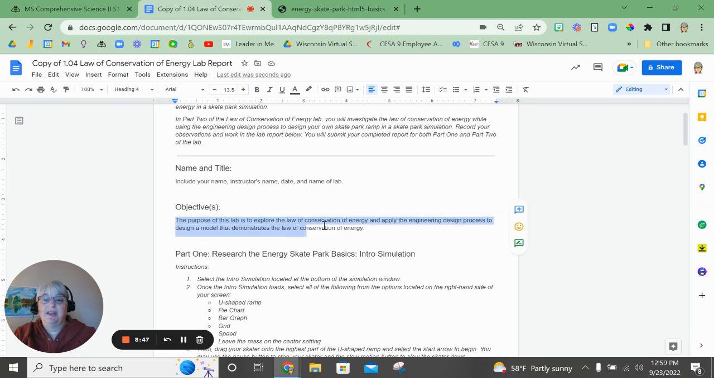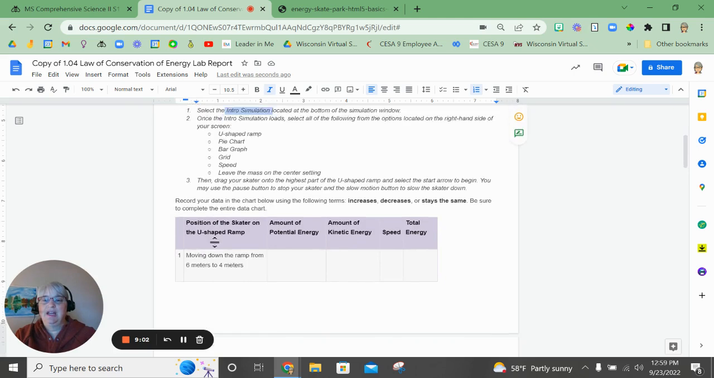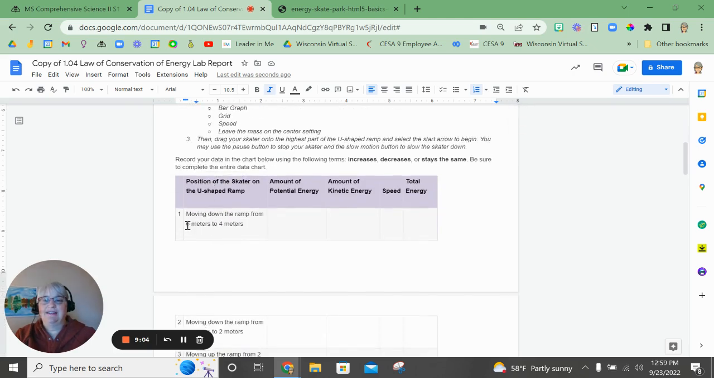The objective of this is to explore the law of conservation and apply that to your own design principles for your skate park. Okay, so in that first section, you need to be in the intro simulation. You're going to see these things on your screen. You're going to position the skater at 6 meters.